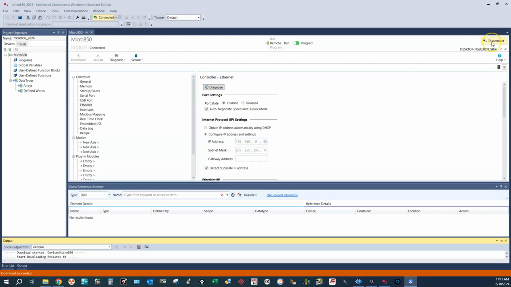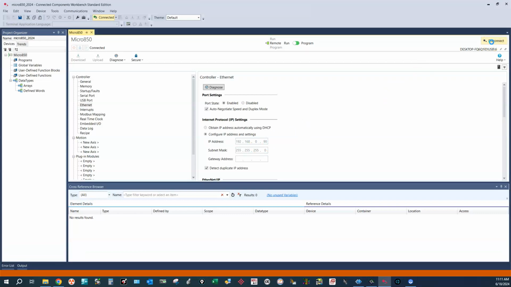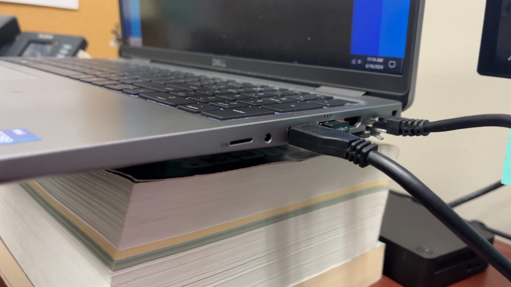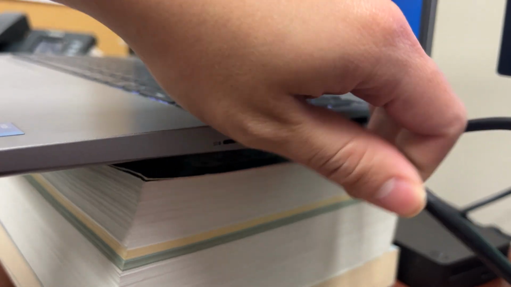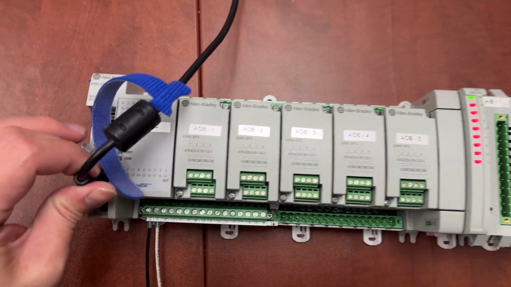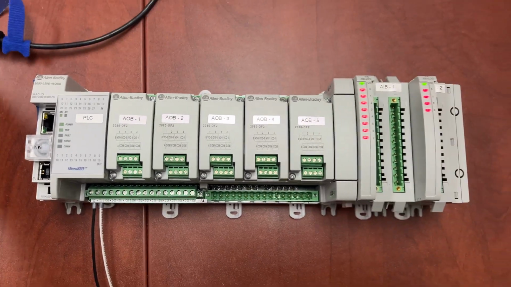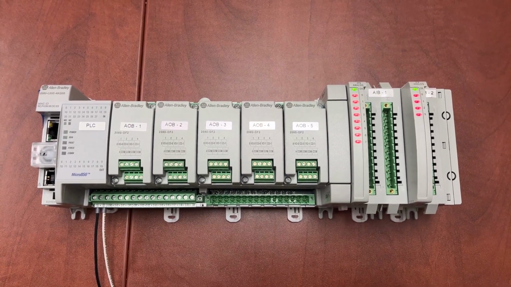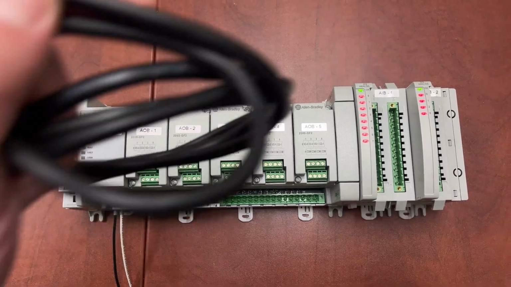Let's disconnect the computer from the PLC. And let's disconnect the USB cable from both the computer and the PLC. Now let's reconnect the PLC to the computer with an Ethernet Cat 5 cable.